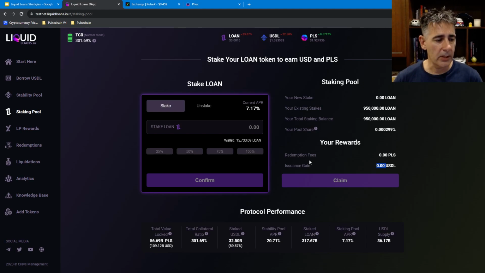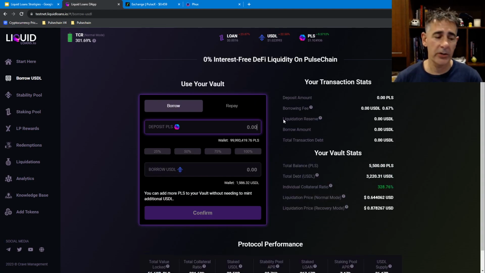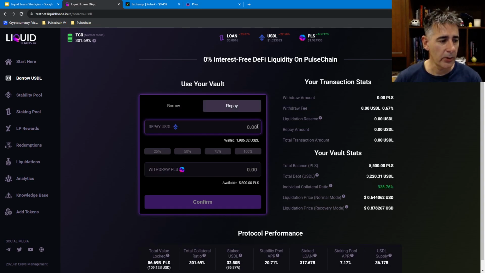What we can then do is a couple of things. We can take these fees, the Pulse and the USDL, and we can go back to our Borrow tab, and we can actually put more Pulse in, but not increase our debt. So we're improving our collateral ratio and making that more healthy. And we can also repay back some of the debt. That will also improve our collateral ratio and reduce our outstanding debt.